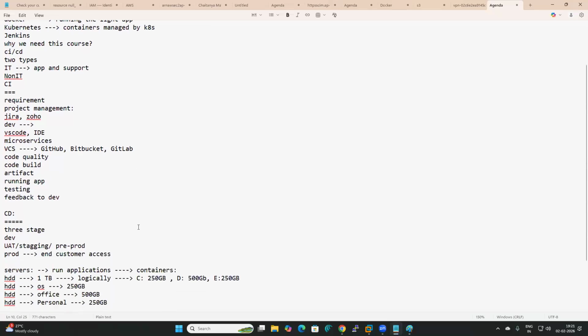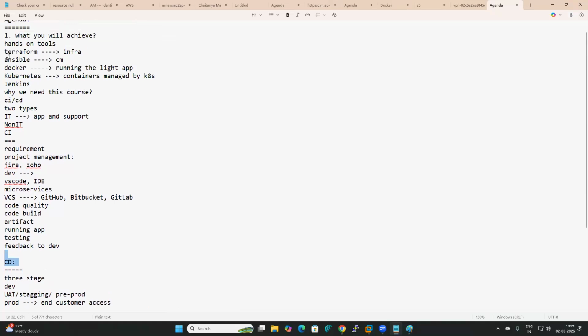Actually, we have shifted all the way to the CD. So this is about continuous deployment or continuous delivery. In continuous delivery, we are going to use Terraform, Ansible, Docker, and Kubernetes. Up to now, whatever we have discussed is completely about Docker. Now we need to discuss Kubernetes, Terraform, and Ansible. That we will see in the next session.